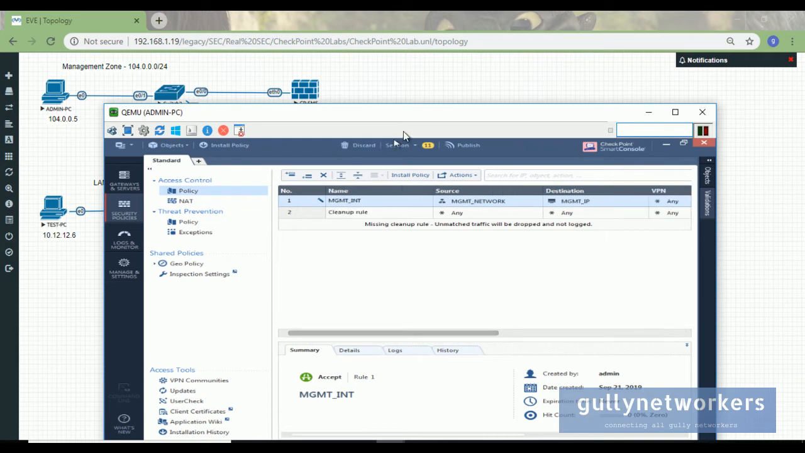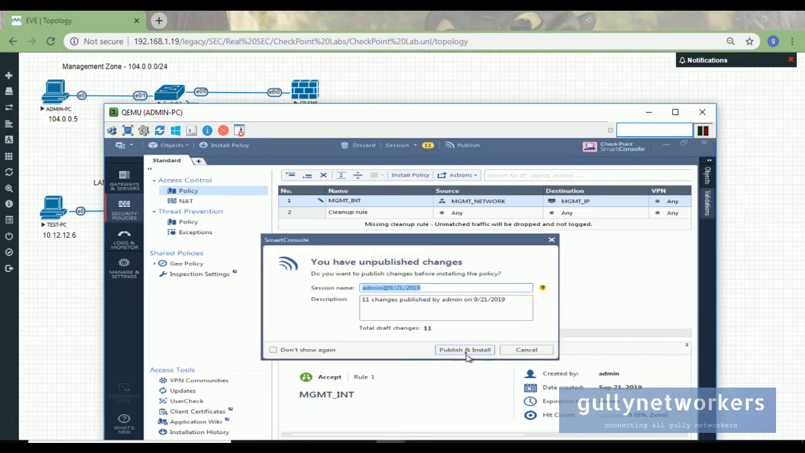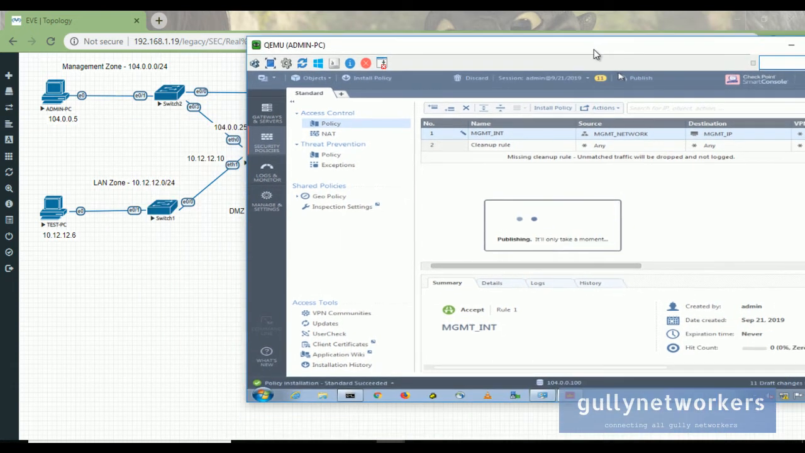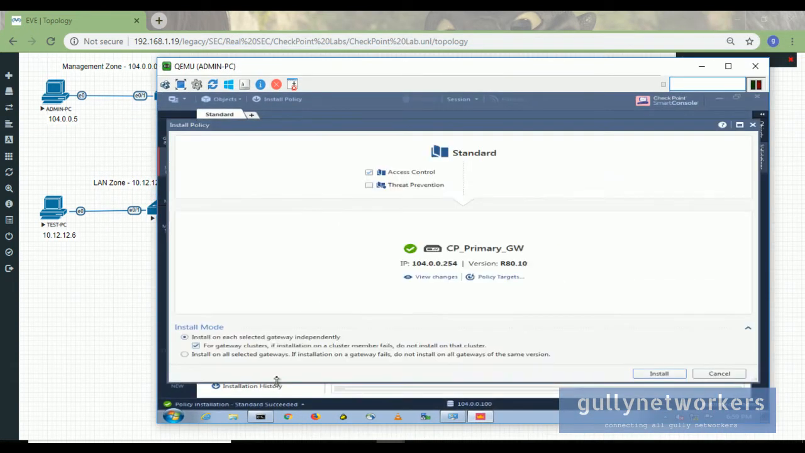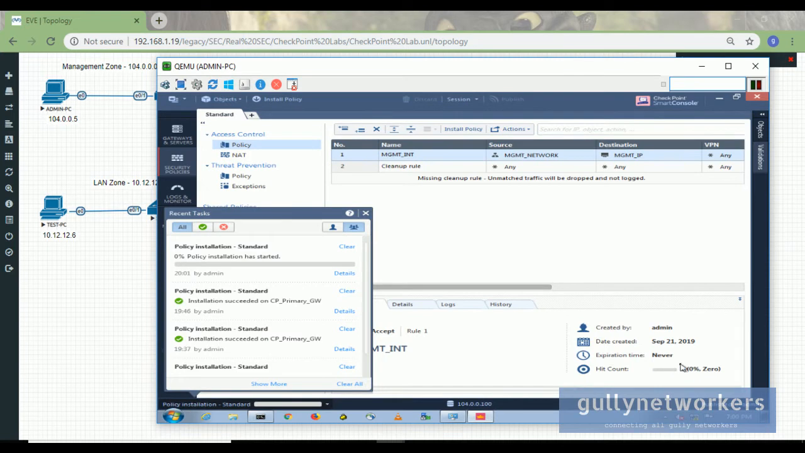Okay, now let's deploy it and see what happens. Publish and install. Okay, now we need to install it. This will take a few seconds.